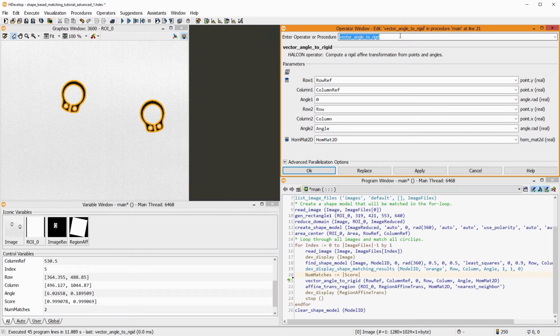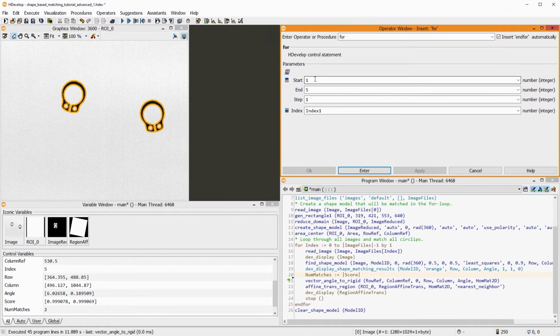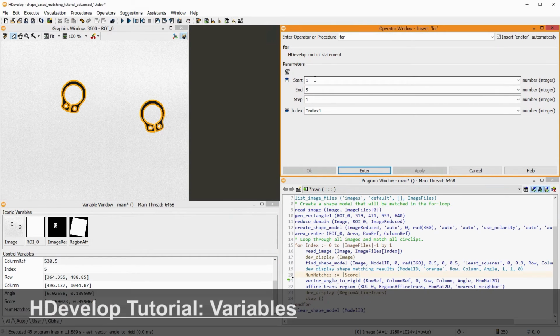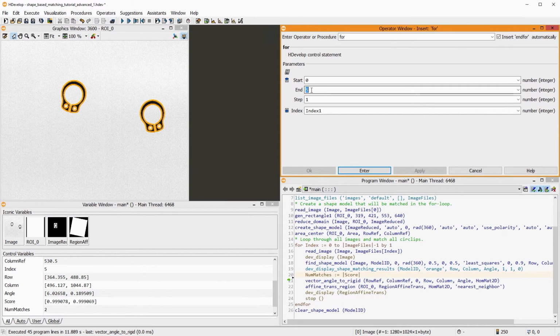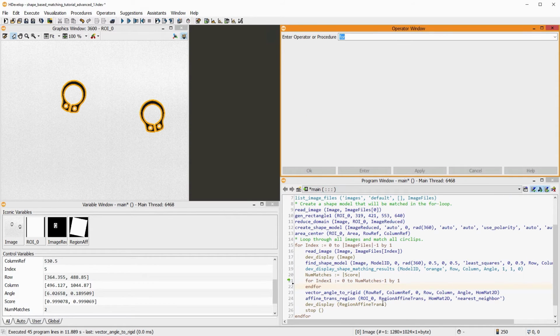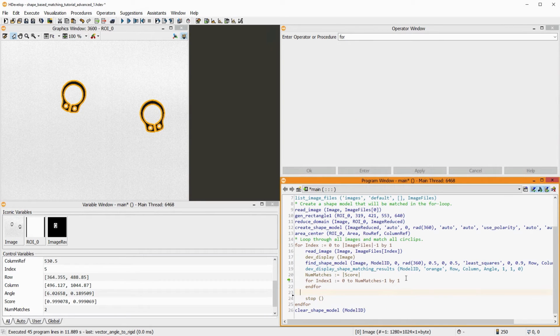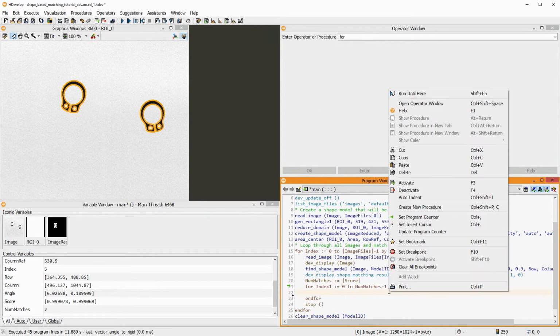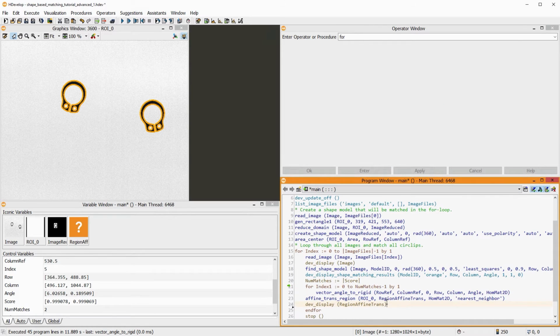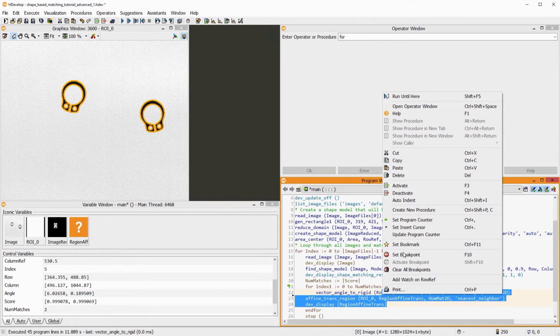Instead, we have to use a for loop to loop through all the matches separately. Control tuples begin with the index 0, so we loop from 0 to numMatches minus 1. Then we cut and paste the operators vector_angle_to_rigid, affine_trans_region, and dev_display inside this loop, and correct the formatting.